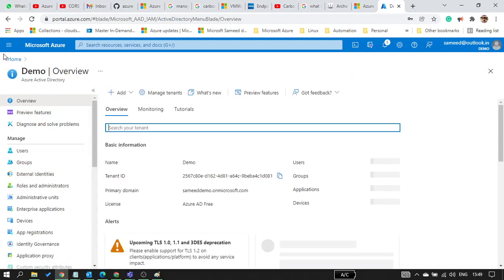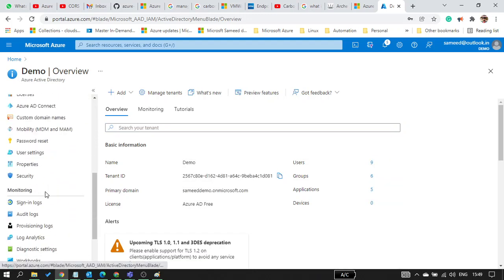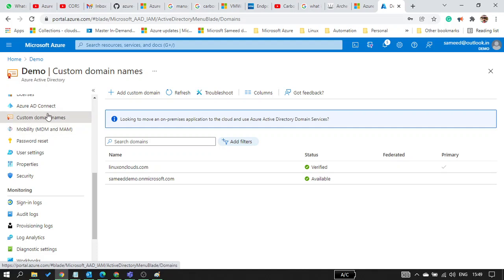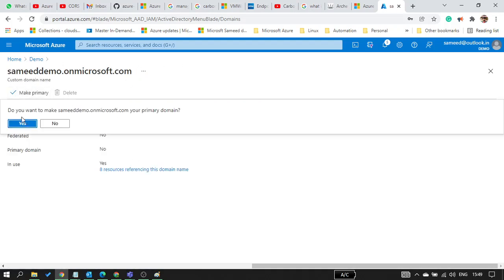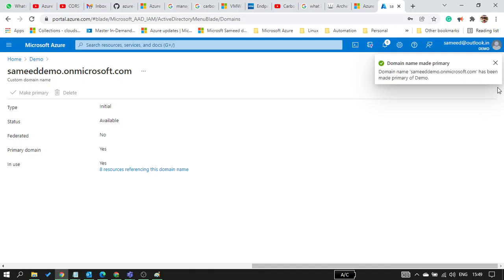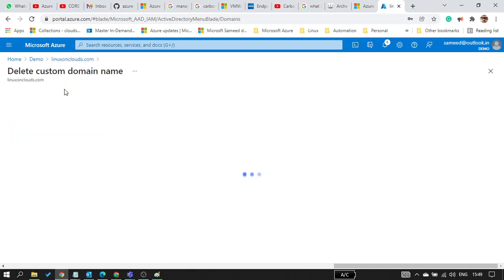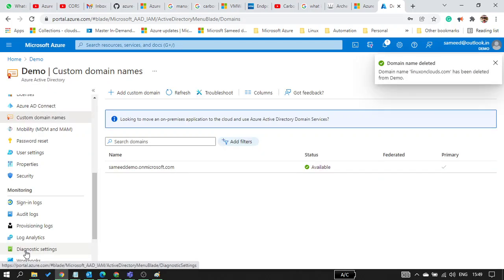How can I remove the custom domain? It's pretty simple. You have to go to Active Directory, go to the custom domain names, and make the older one the primary. Once it becomes primary, if you want to delete it, I'll just go and delete here. It will verify that the requirements are met and there is no application dependent on this name, so I can delete that name. Perfect. So this is how custom domain works.